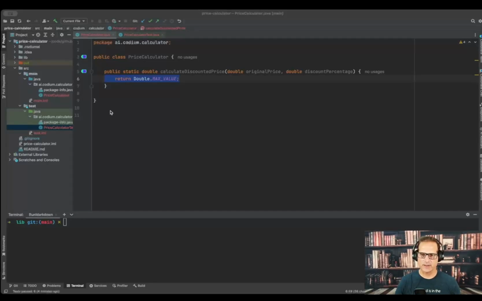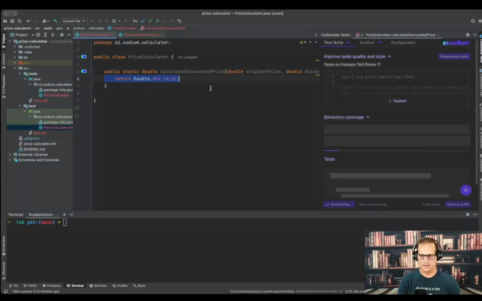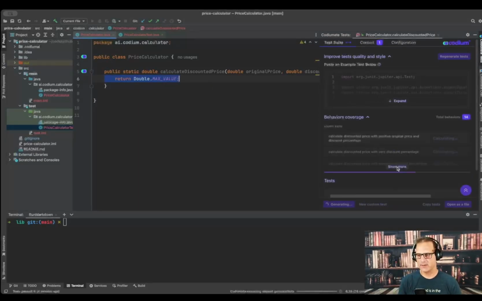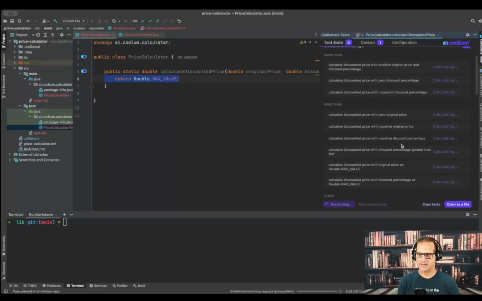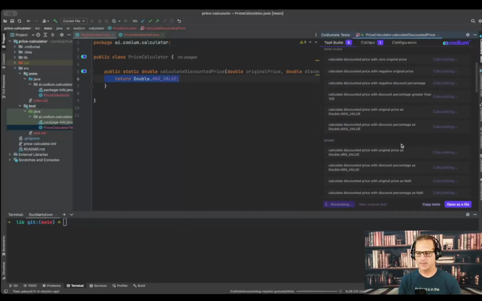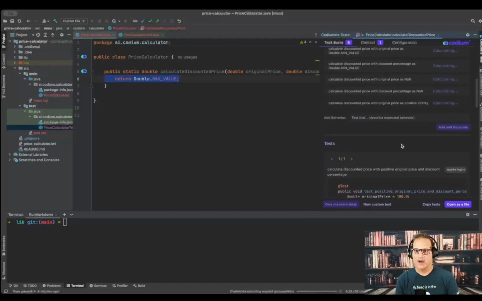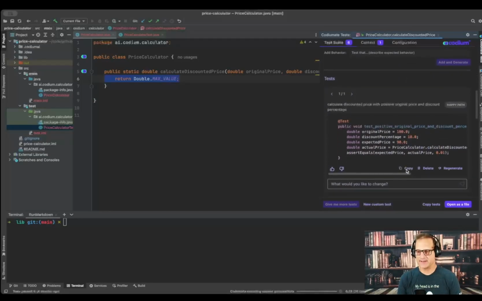So here's our class that we're going to test, price calculator. We have our method created. I'm now running my Codiumate, my pair programmer, who's going to come up with some happy paths, some edge cases for us, some other things that it thinks are relevant for this type of method that we pass to it.